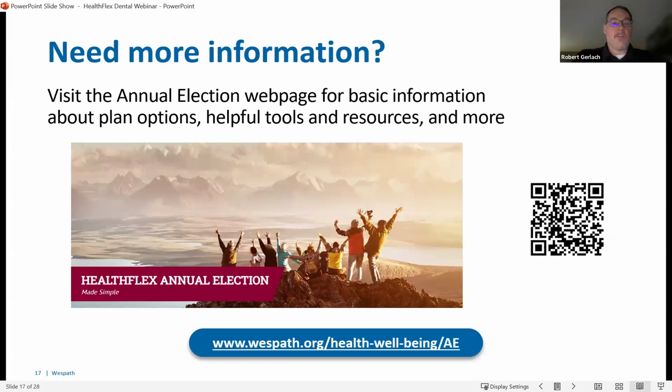Here is the annual election webpage. You could click the QR code. You can type in this URL. You can get there going through just westpath.org and clicking on health and following the links on the screen.